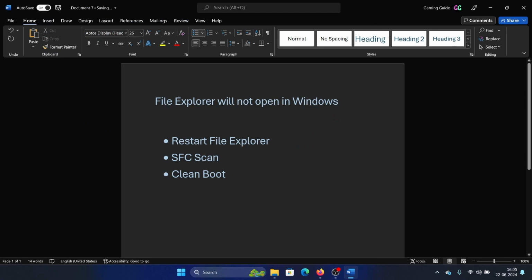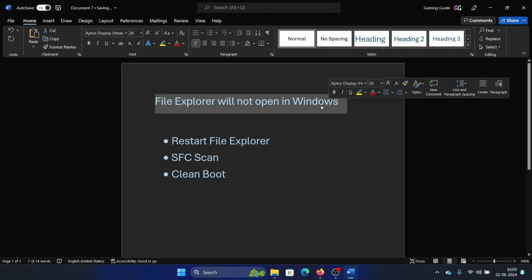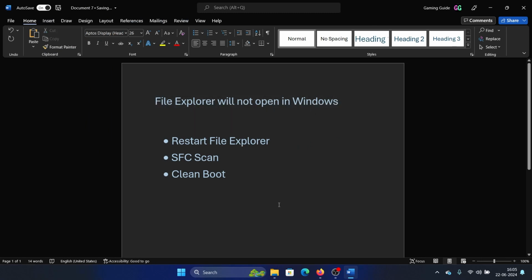Hey friends, if File Explorer will not open on your Windows computer, then please watch this video. I will guide you through the resolutions. The first solution is to restart File Explorer.